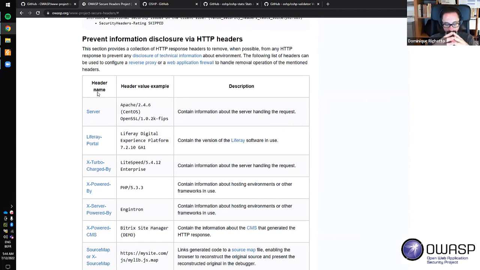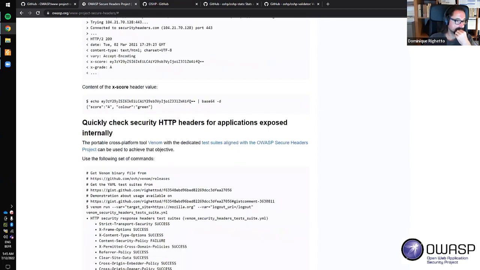For example, you have several headers that contain the version of your framework or the version of your web server. So we try to gather this list of headers so that, if you have one of these headers, you try to remove it because it discloses information. So we have both parts: the headers that add security to your application and the ones that you should drop in order not to disclose technical information. So it is really around the security headers. This is the best practice part.